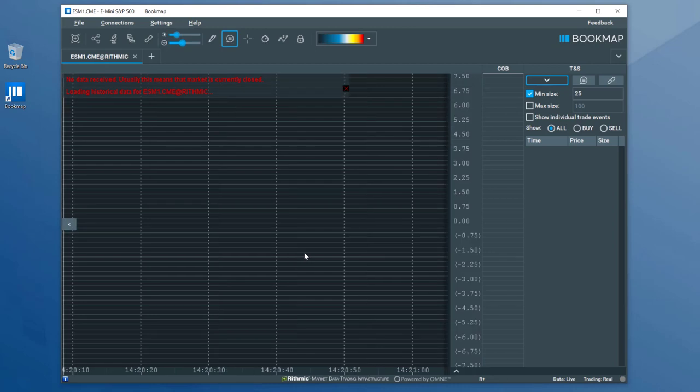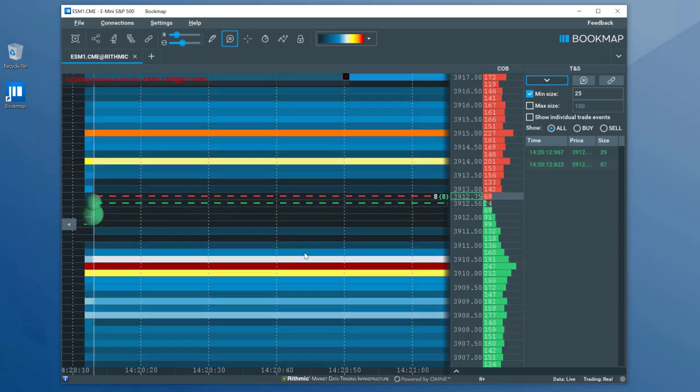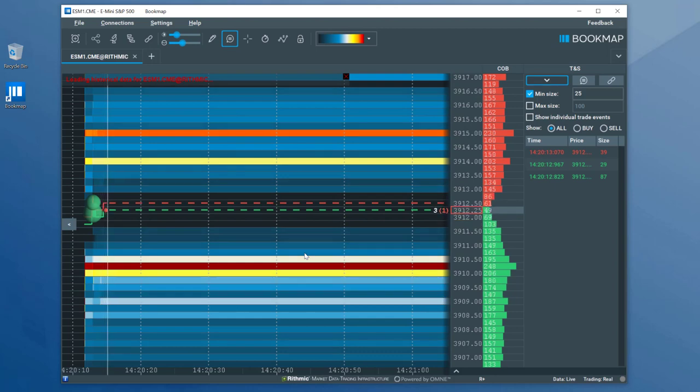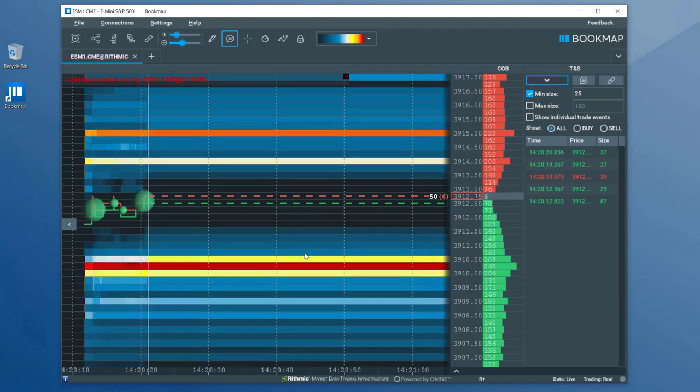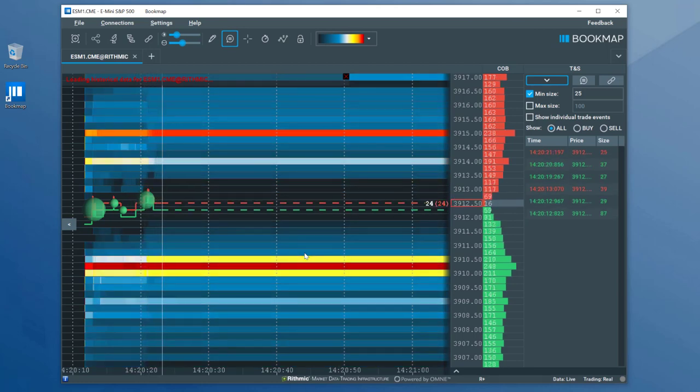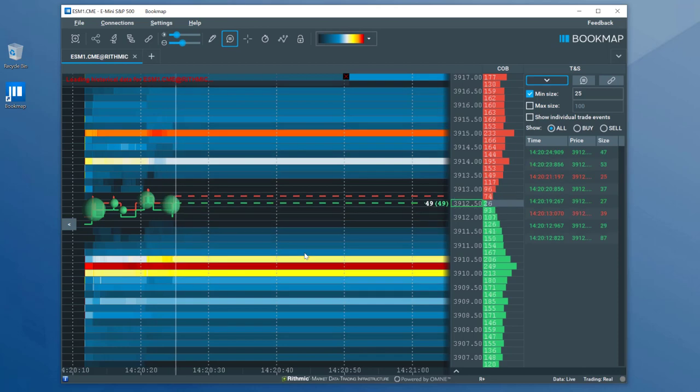The process for connecting to other data providers is similar to what we have just shown you, but if you would like to connect to our Trader API, the process is different and has been covered in a separate video. Click the link at the top right of the screen to access the RTrader API video.